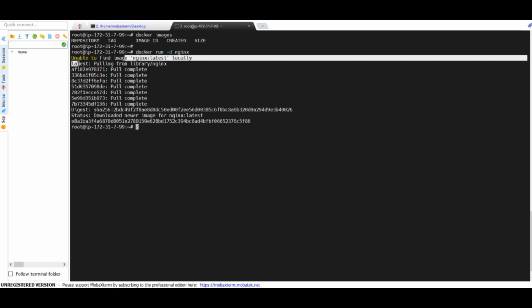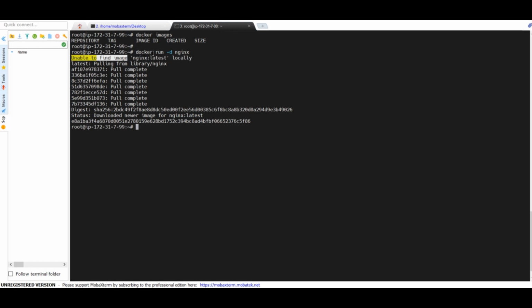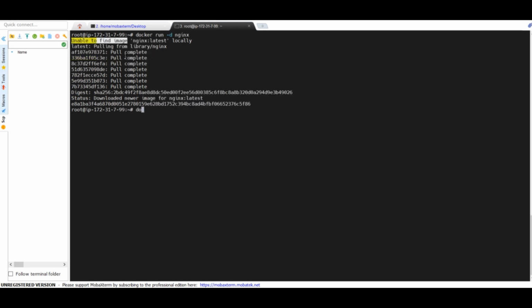Now let me delete this container. Then I will pull the image and run the command to create the container, and then I'll show you the difference. Before that, this is already running. To see the running containers, what is the command? Docker ps is the command to see the running containers.